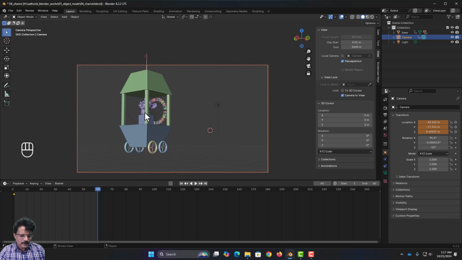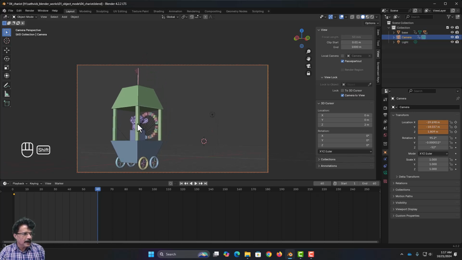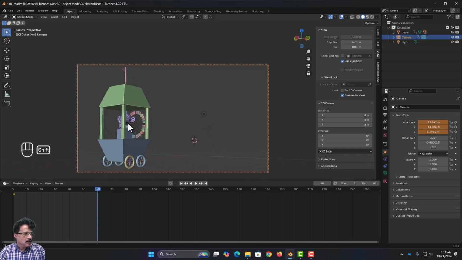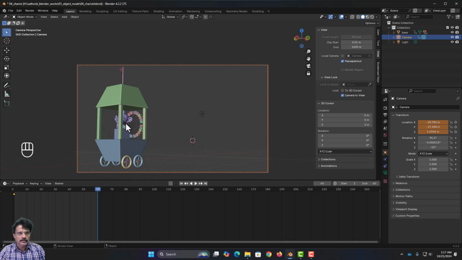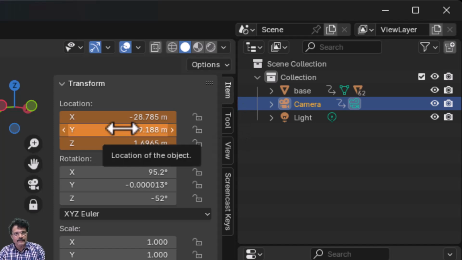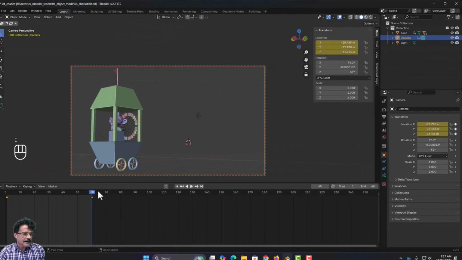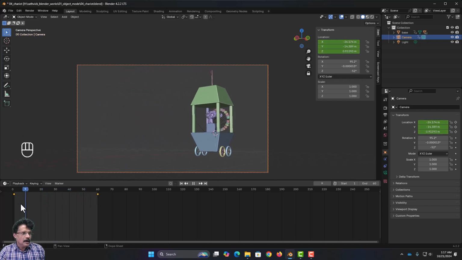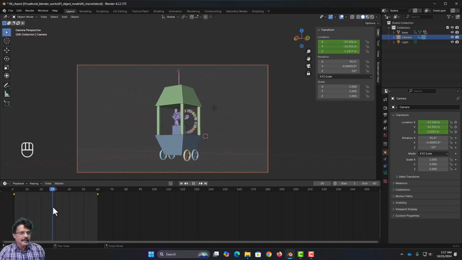I will slightly zoom it out with Shift and middle mouse, and pan it down like this. I will set the position here. This will be the final position, and then I will come to view, item, and here I will press I and add a keyframe. So now the camera is also animated.